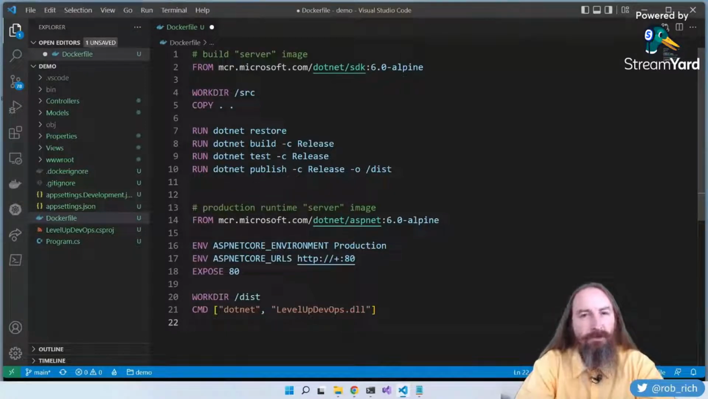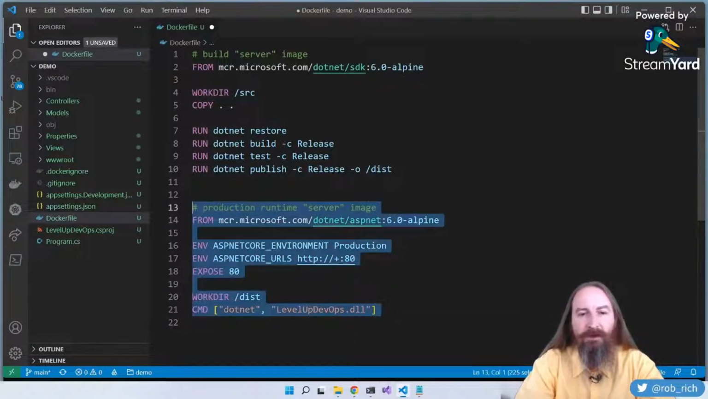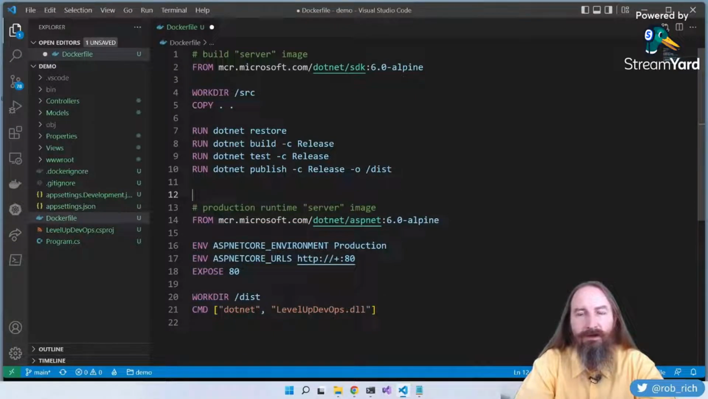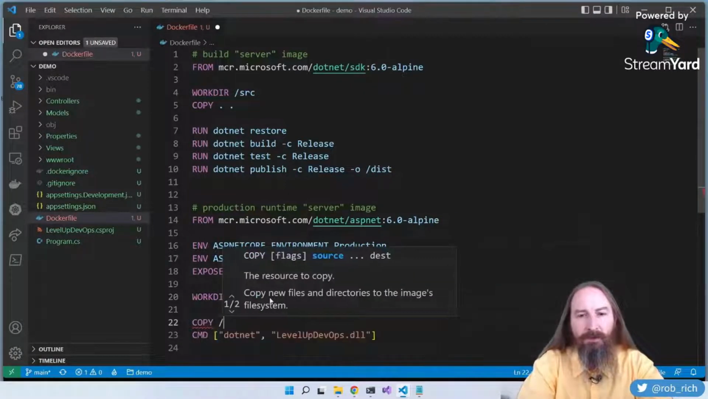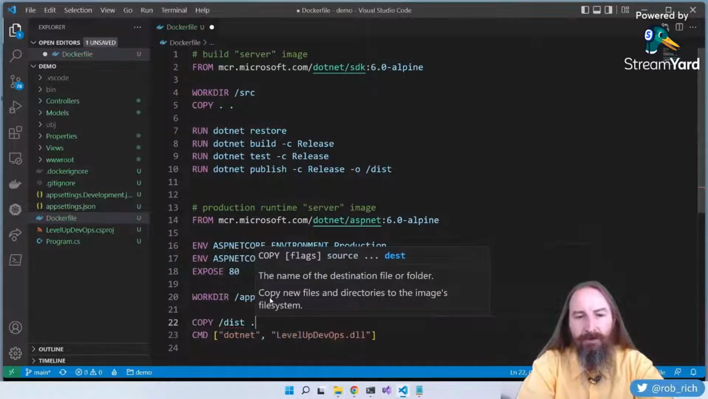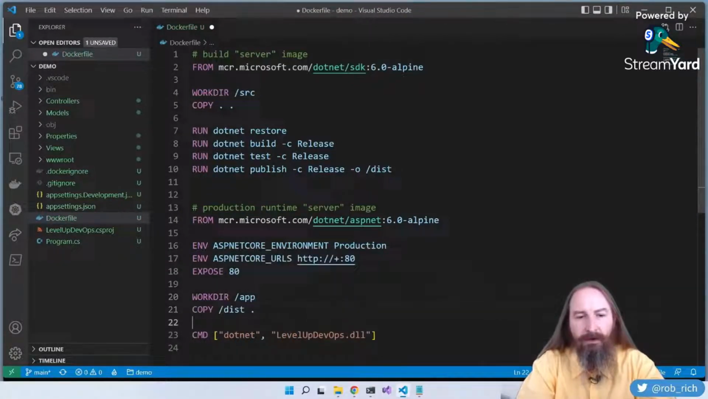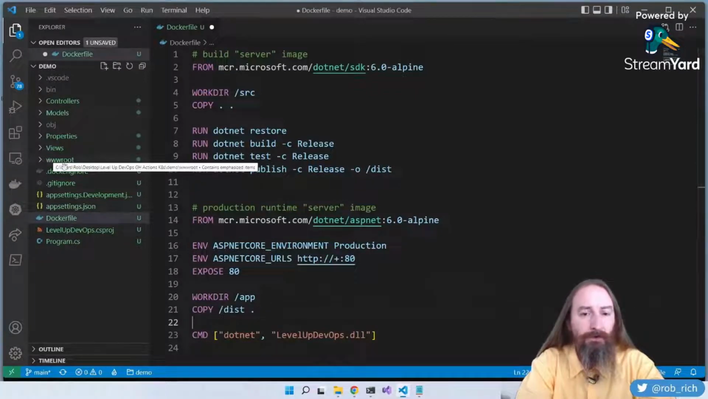So we're basically building two images in this. Now, because we'll only specify the latest one, this server image will be the one that we'll actually tag and push, and this build image will get thrown away. Now, we do need to do a few things a little bit differently. We'll make workdir app, and we need to copy from the dist folder into the current folder. But right now, if we did this, it would look for a dist folder out here. That's not what we want.